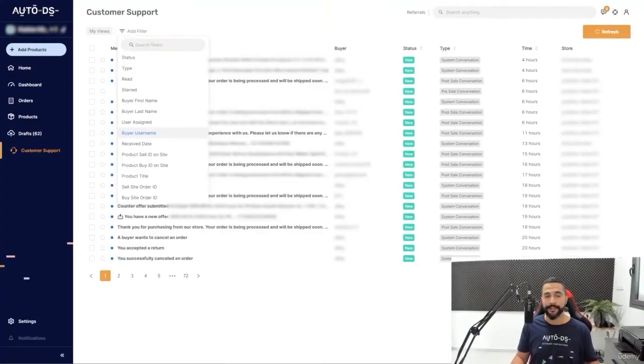You can also filter using the buyer's username, the receive date, so when you got it, the product's sell ID, the product's buy ID, the product's title, the sell site order ID, and the buy site order ID. So with these filters, you really have no limits and you can easily analyze and see whatever messages you want to see. So that's really quick regarding the filters.